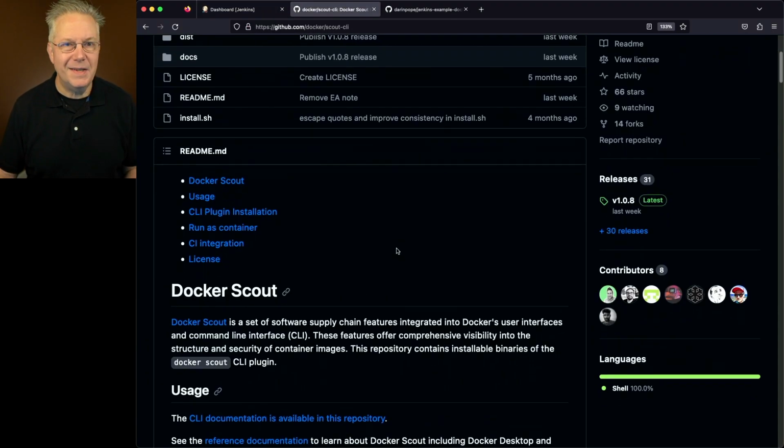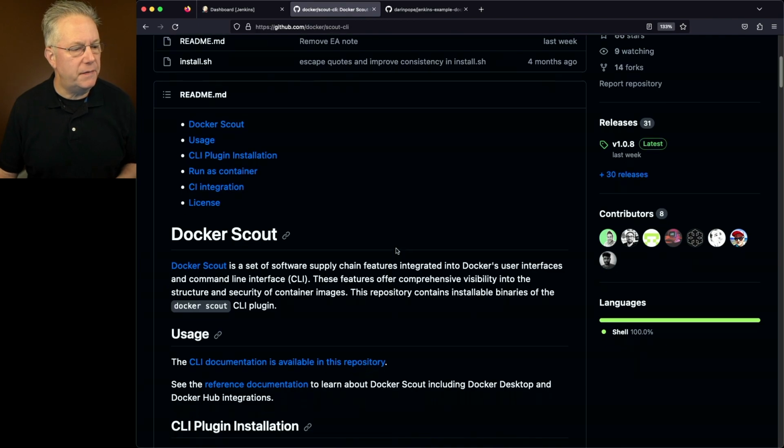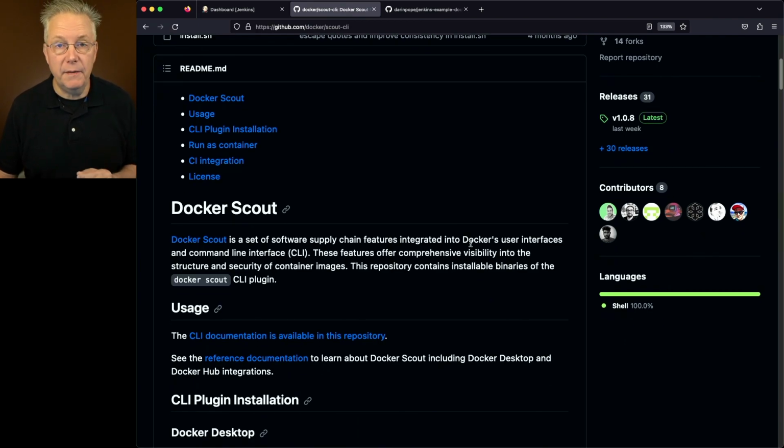Docker Scout is a set of software supply chain features integrated into Docker's user interfaces and, more importantly for us, the command line interface, or the CLI. So this is a tool that we can use to check on the container images that we're either creating or using.